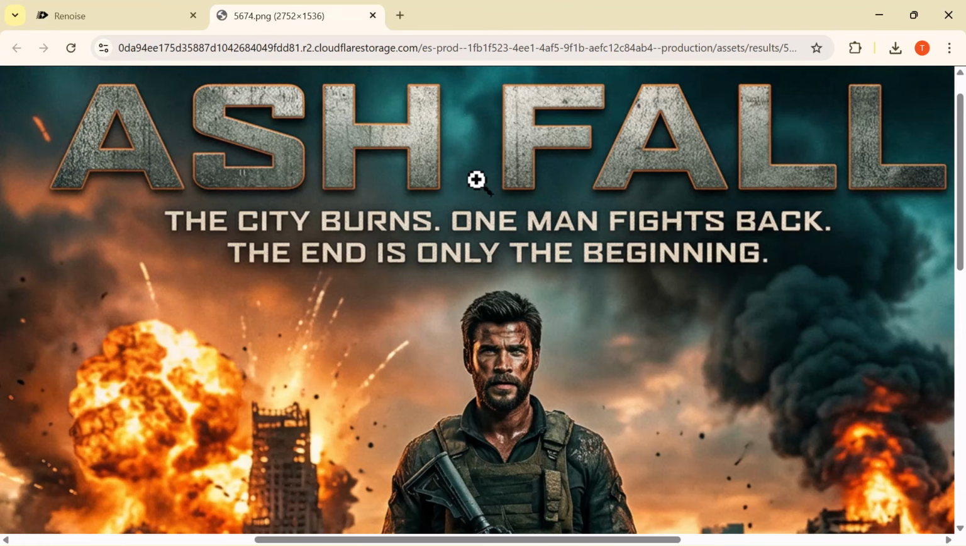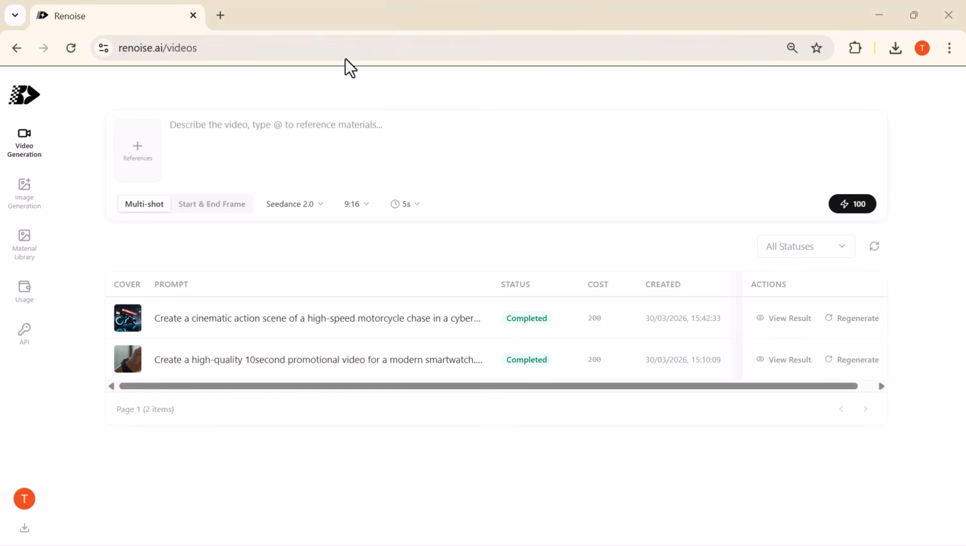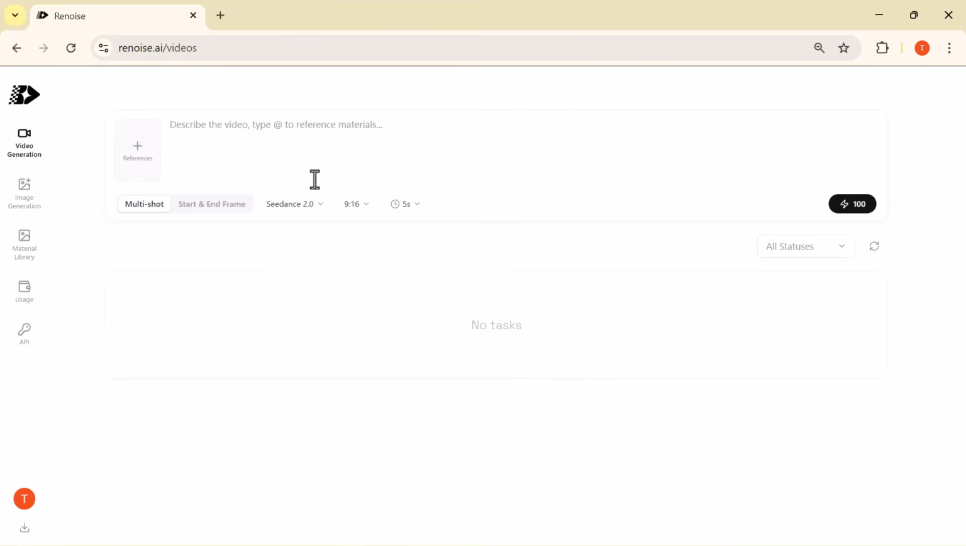So yeah, that's Renoise AI. From generating full cinematic videos, to creating high-quality images, to automating the entire workflow. This isn't just another AI tool, this is a complete content creation system. And honestly, once you start using something like this, it's really hard to go back to traditional editing.